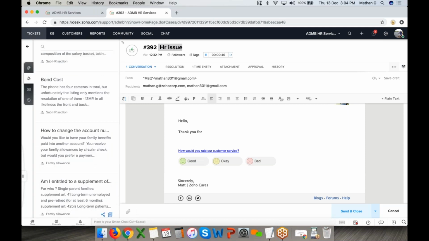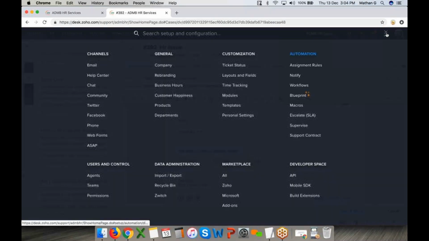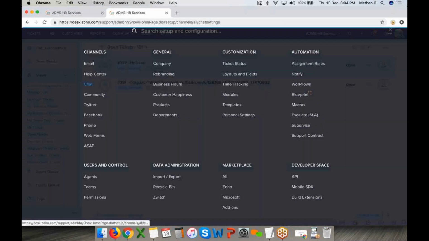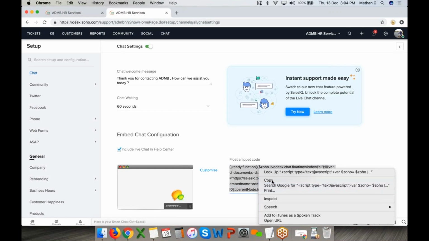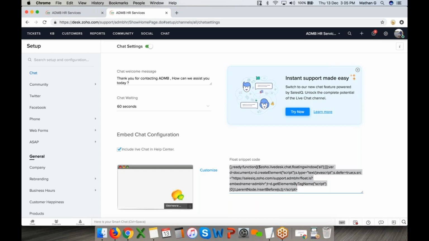Okay, clear. I got it. Yeah, sure. And I also saw that you have an online chat. Yes, online chat. It works like a widget. So I insert this code into the website. Absolutely. You just go to the chat section, and the chat snippet is provided here. You just copy this and embed it on your website.